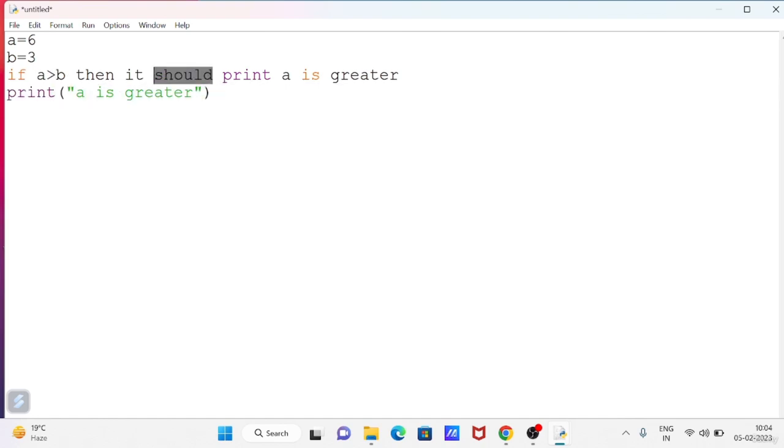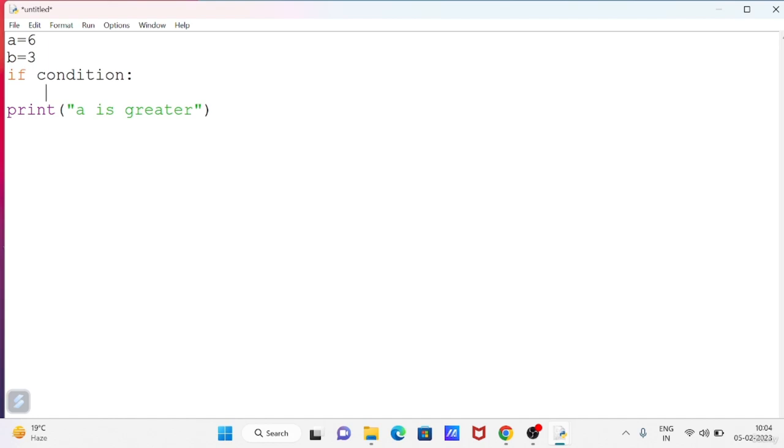So here I will use the if statement. How to write the if statement? Here you have to write if, next you have to give the condition and next a colon, and under it you have to write the code that should execute if the condition is satisfied. The condition here is if a is greater than b, and the code is the print statement, so I am copying the code and pasting it.